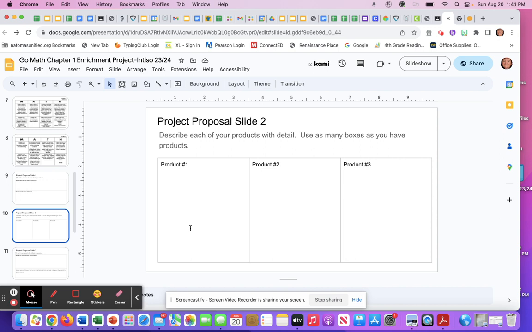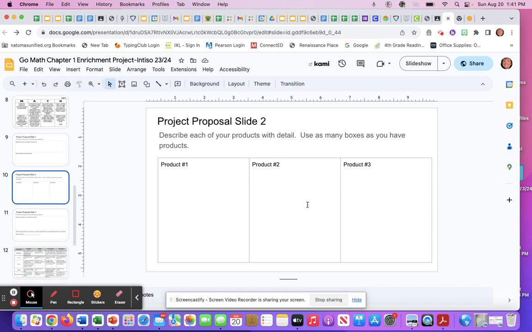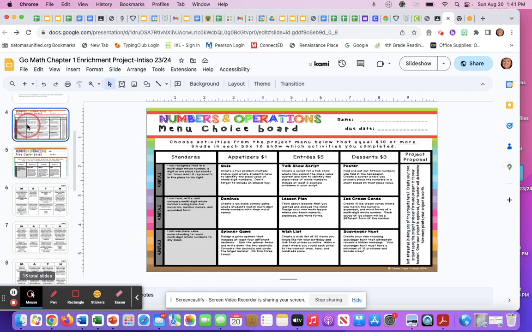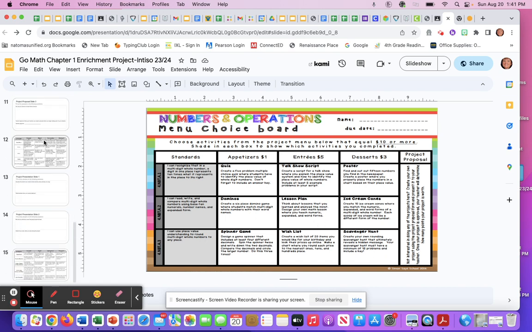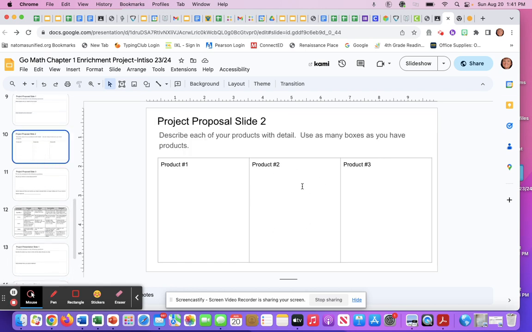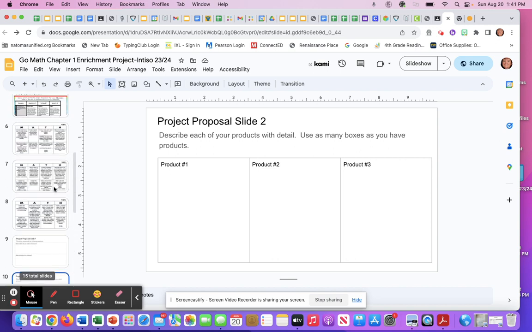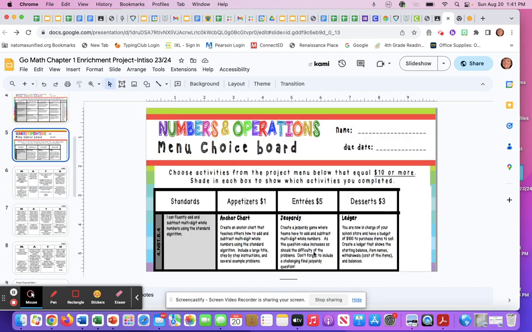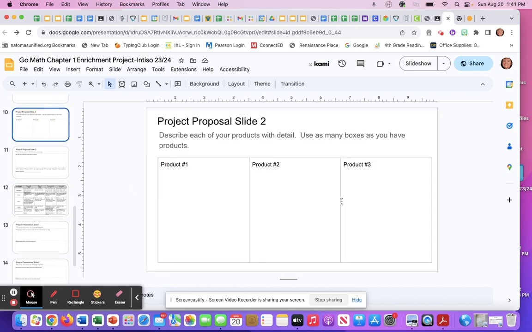Slide 2 says, describe each of your products with detail. Use as many boxes as you have products. So your first product is going to be the quiz, right? Then you got to decide, okay, what's my second product going to be? And let's say I choose the second one. I'm going to do a poster. So I'd write on my second product down here that I'm going to make a poster. And then you have to choose a third product. You say, okay, I'm going to create a Jeopardy game. So I come down here and I say my third product is a Jeopardy game. Okay.